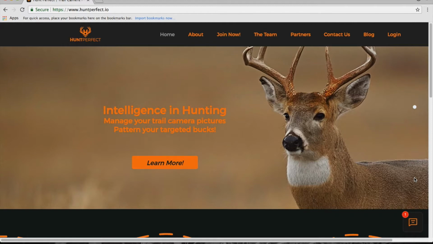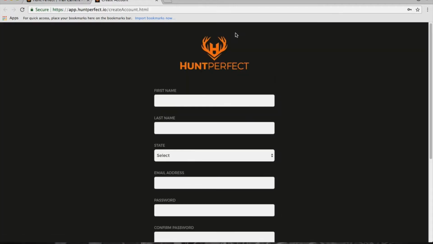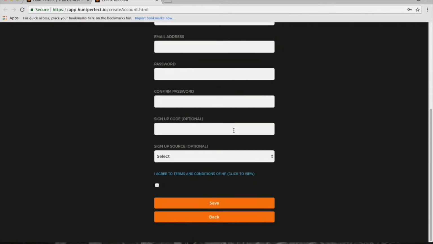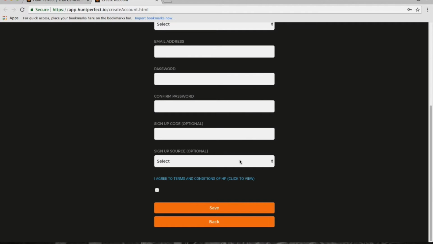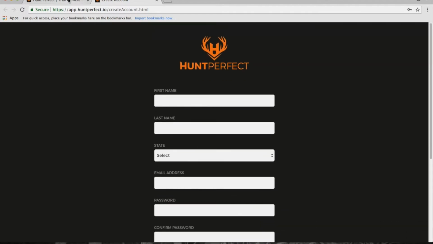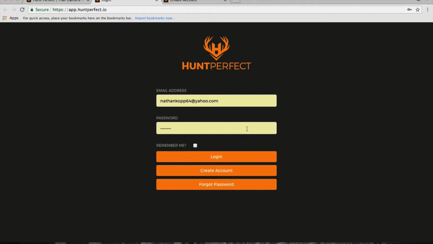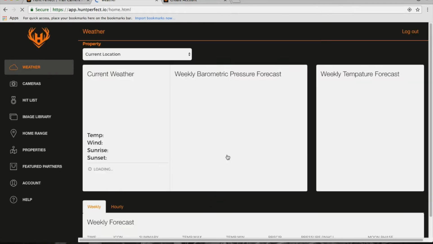So what you're going to want to do, if you want to try this out, is hit join now, and it'll redirect you, and you'll type in your first name, last name, where you're from, email, and so on, agree to terms, and hit save. Okay, and then from there, you will log in. Type in your credentials and hit login, and it will redirect you to a page like this.